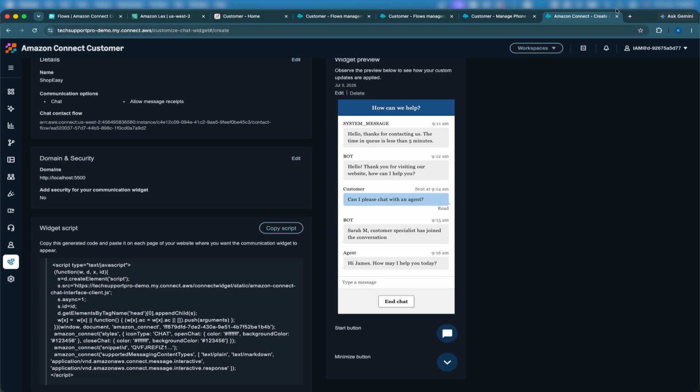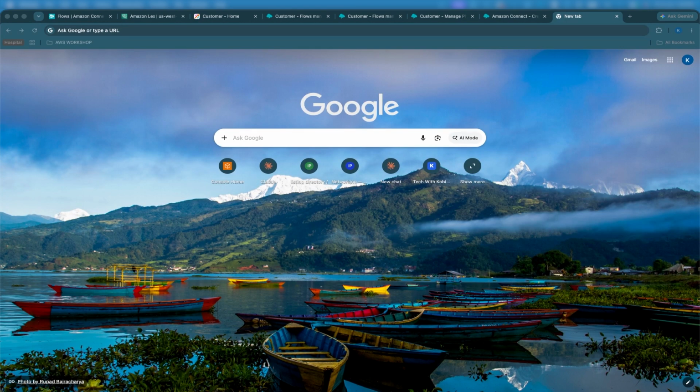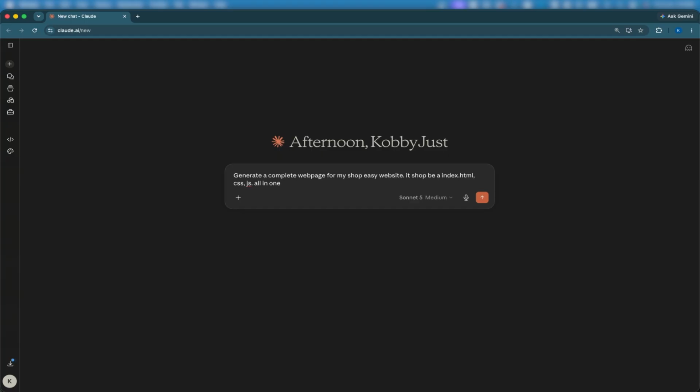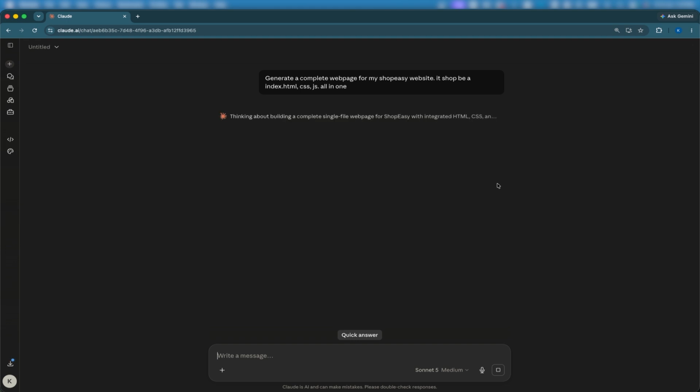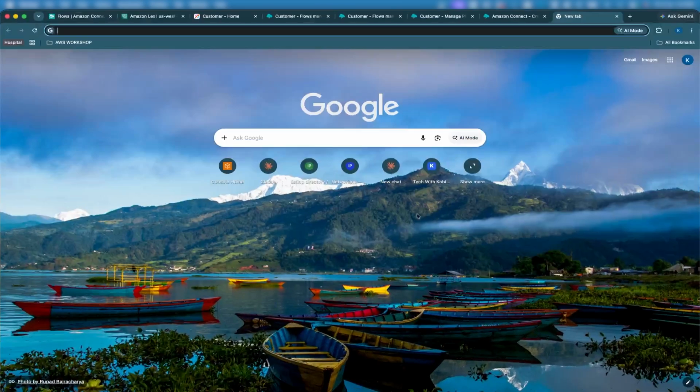So I'm going to quickly ask Claude or any AI tool to help generate a simple website for me, which we will integrate our widget with. I'm going to ask Claude to generate a complete web page for my ShopEasy website. It should just be an index.html, with CSS, all in one. So it's just going to be a single file that I will take, which is going to be our website, and then we are going to integrate our chat widget with it. But before that, once Claude generates it, I want to show you guys something.